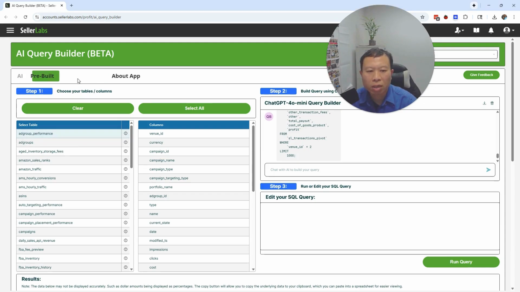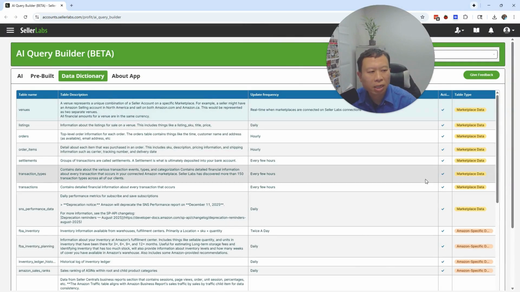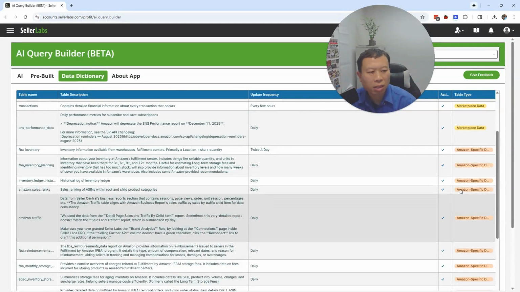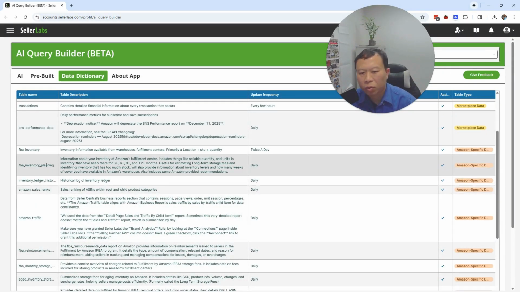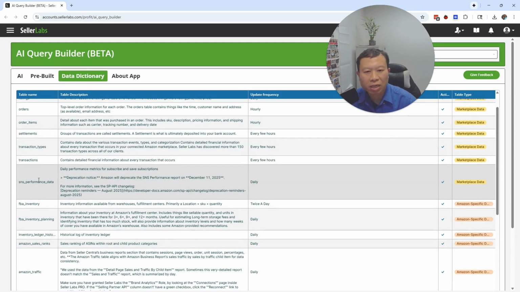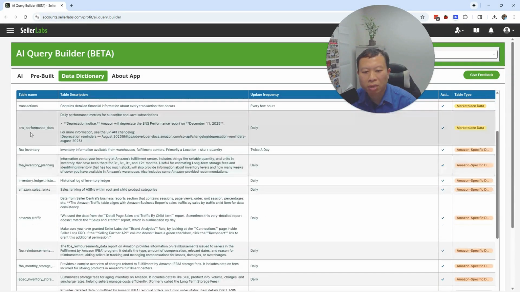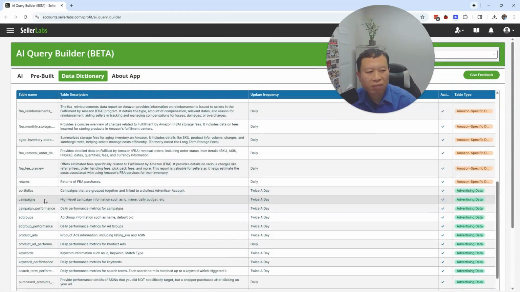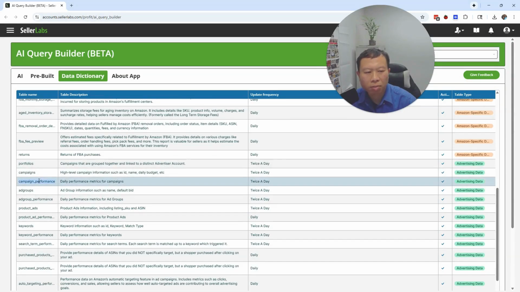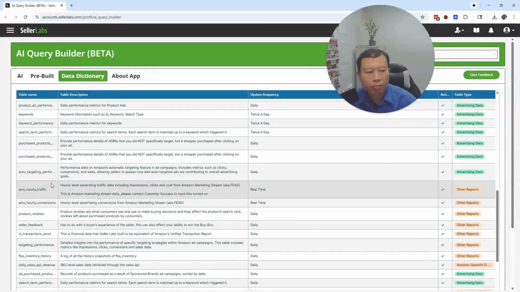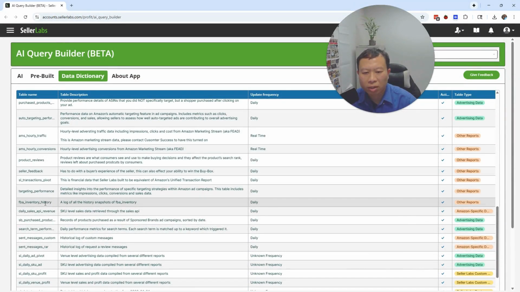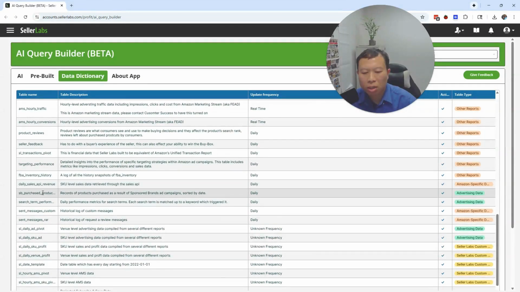It consists of marketplace data, advertising, and Amazon-specific data like FBA inventory planning and Amazon traffic. We have financial data like transactions. We have orders data like order items and settlement. We also have advertising data like campaign performance and all that. So there's a lot of data.